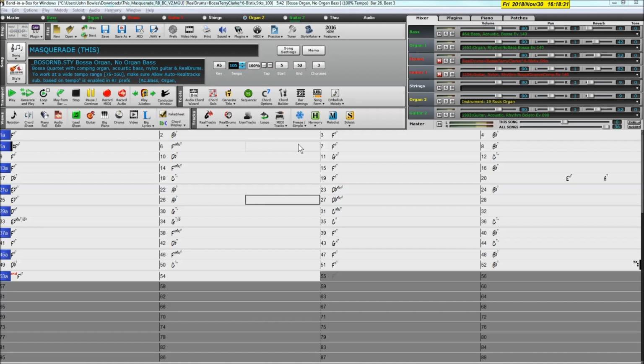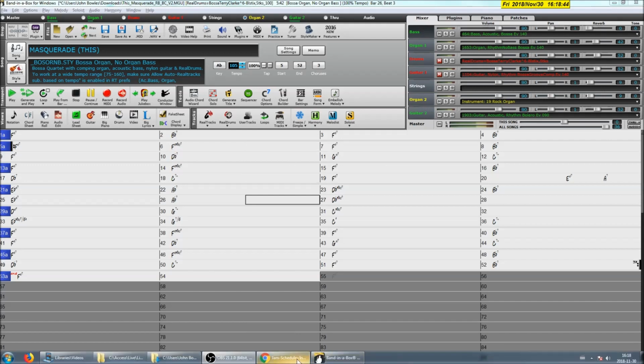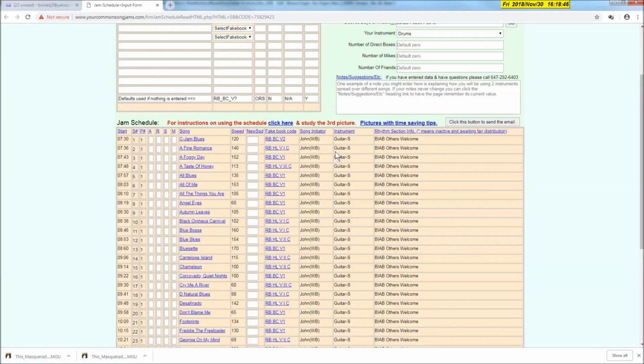Okay, another way to practice is the way I practice for a jam. What I do is I simulate exactly what I'm going to be doing during the song, during the melody, and during all the solos, and during the melody coming back in. So to show you that, I'm going to go back to the jam schedule. I'm going to go to the song initiator column and the instrument after it.